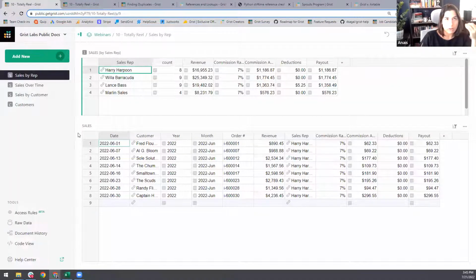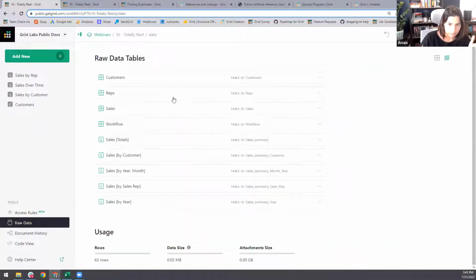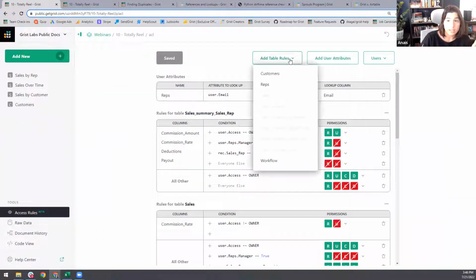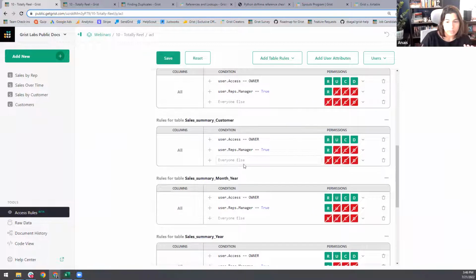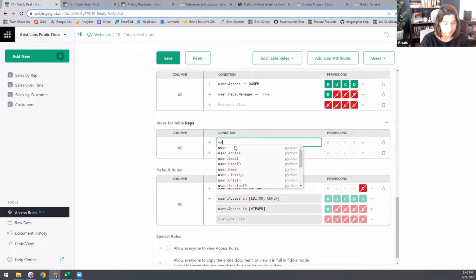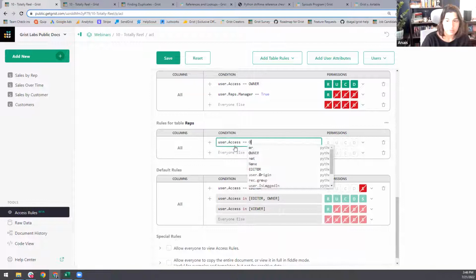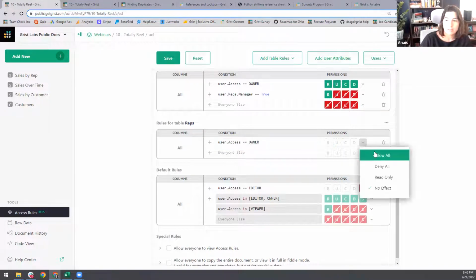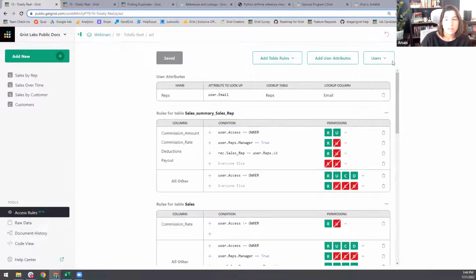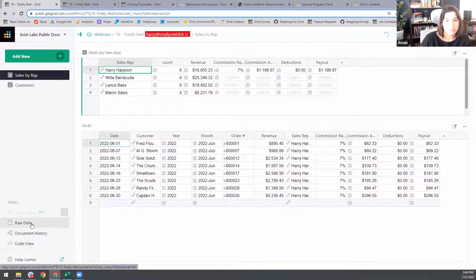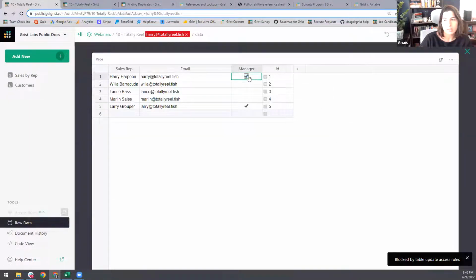So as the owner, I want to make sure I think about those things when I'm thinking about who can see what parts of the data. Thankfully, it's really easy to prevent him from doing that. I can just say, no, you're not a manager, go into access rules and create a table rule for reps. The rule that I want to make here is that if the user is an owner, then everything is allowed, but everybody else is read only. So now Harry should not be able to do that. Even if he goes down into raw data and tries to make himself a manager, it's blocked.